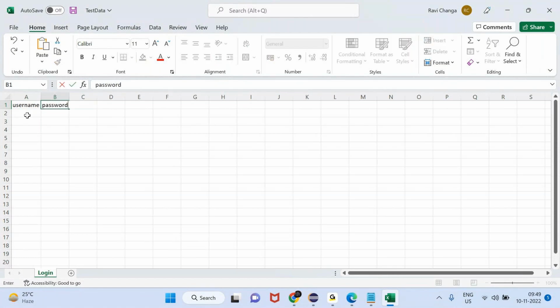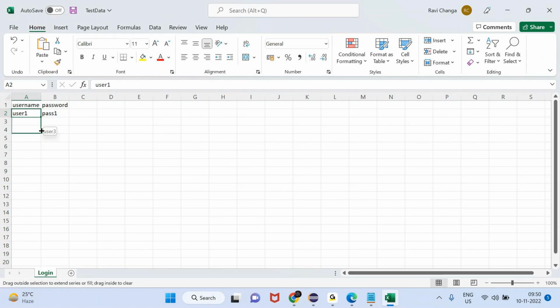You are going to log in with 5 users. Okay, user 1, then now I am going to... you need to know how to work with Excel as well. Okay, you need to learn all these things. I am going to create 5 users, then 5 passwords.